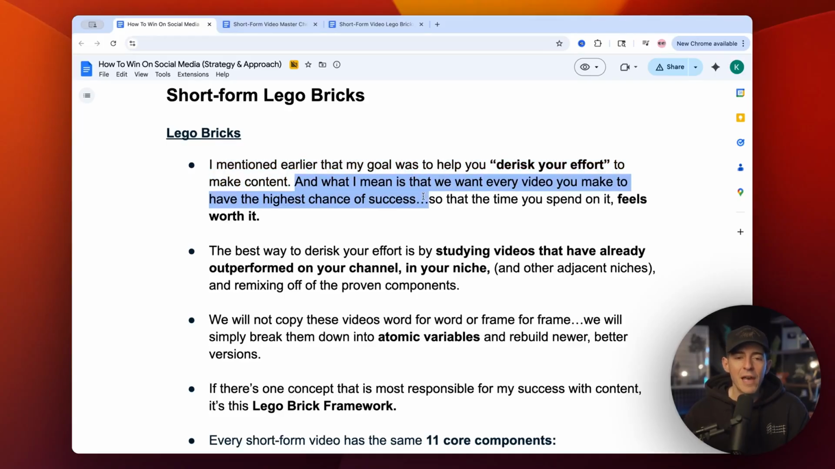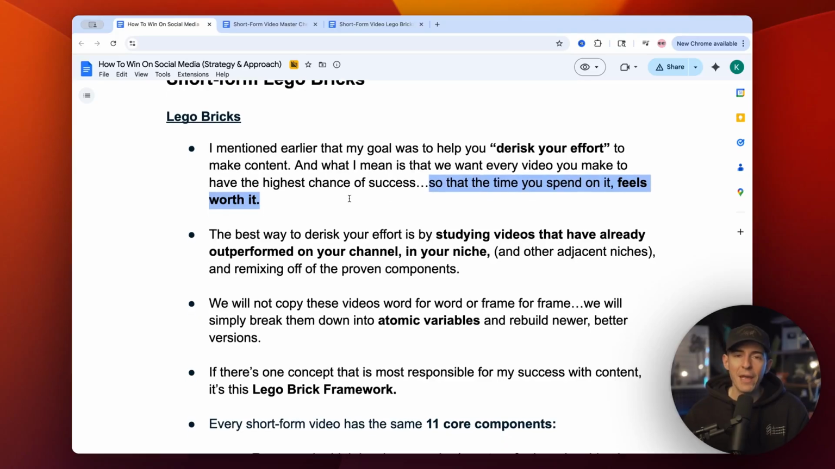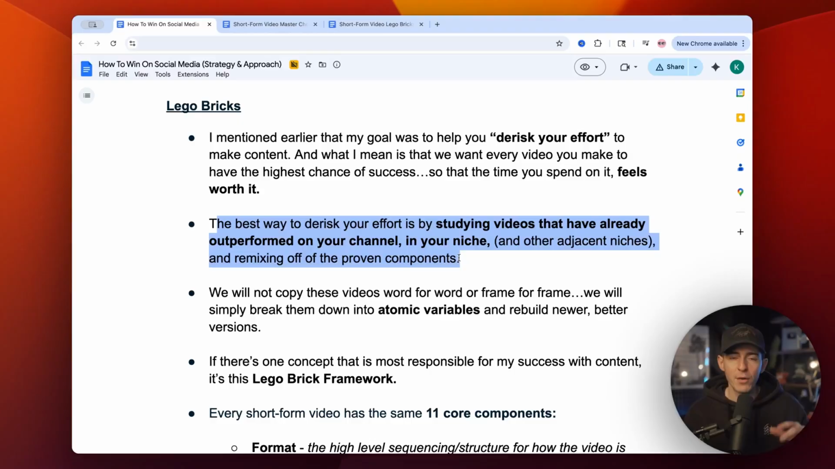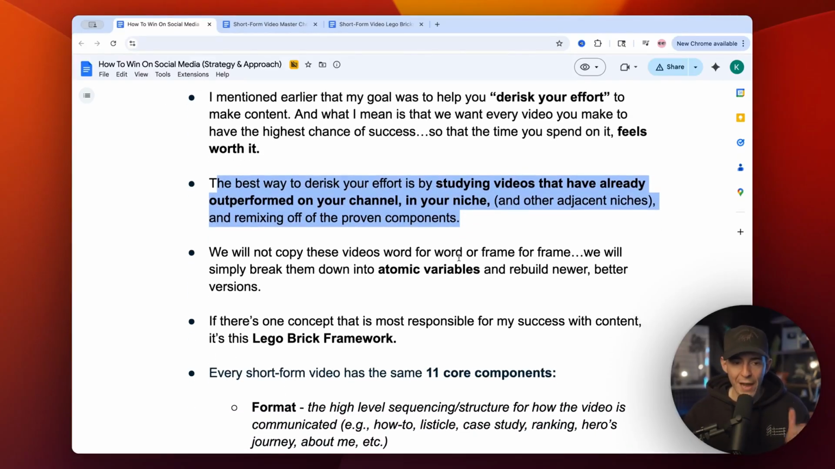What I mean by that is every time you go to make a video and you spend time, I want you to sit down and feel confident, like you have a high chance of that effort being worth it because the video pays off. That's what de-risking is. So how do I de-risk your effort and give you a higher hit rate, higher probability chance of winning? The way we do that is by studying videos that have already outperformed on your own channel. That's the best place. But before you have winners, in your niche and other adjacent niches, and taking the components of those videos and remixing. That's really the goal of how you de-risk your effort so that you have a higher hit rate than normal.